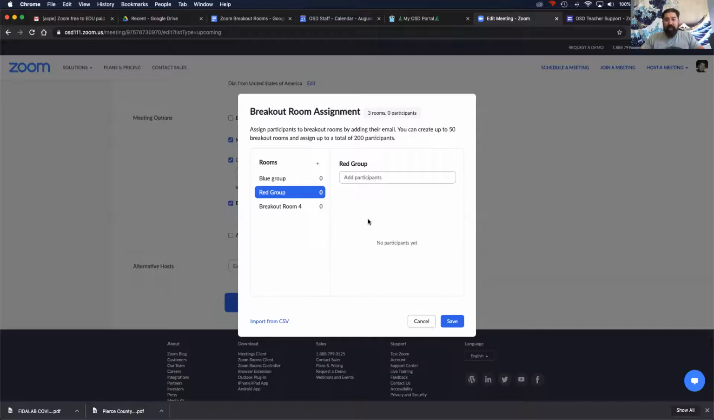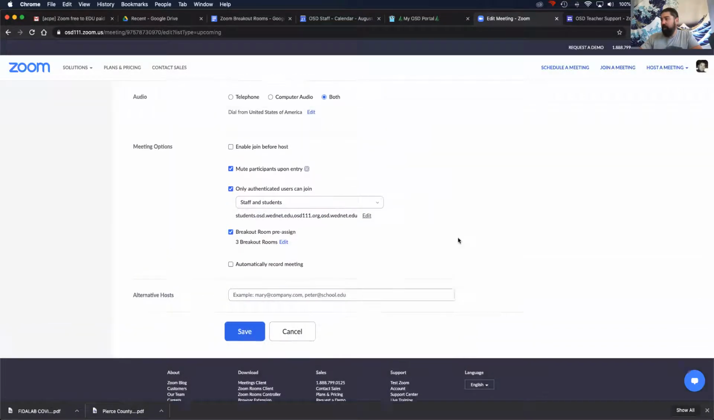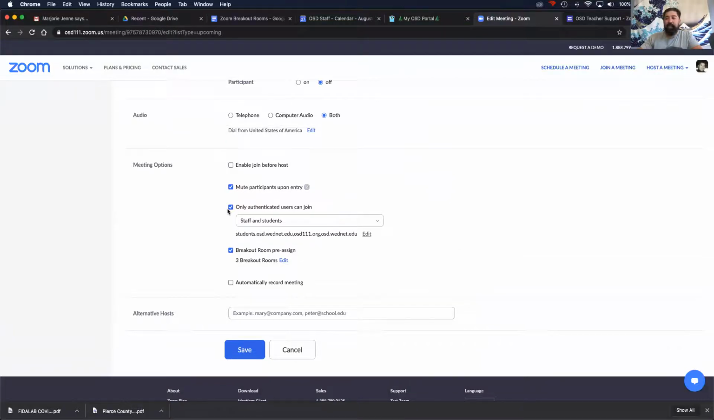And now you're having to shift around again. It really doesn't take that much time to manually assign the kids to the breakout rooms. It's pretty fast. But again, you may choose to have this in place. And here you can add participants. Now, this is something that is very important. If you choose to go this route where you pre-assign your students into your groups, you pretty much have to have this setting on that only authenticated users can join, okay? And it needs to be set for staff and students.